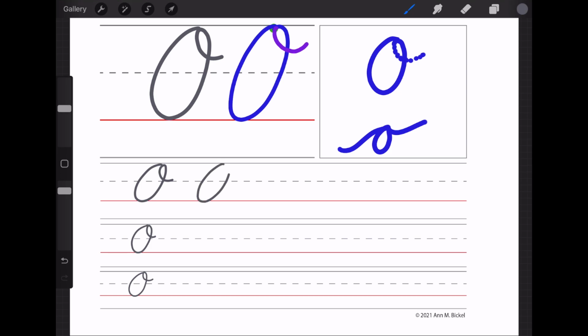We'll make a few on our different line sizes. You want to make sure that you give this one a nice slant. It gives it a very elegant presence if you give it a slant. And we'll practice a few words. We're going to practice the word odd, O-D-D.